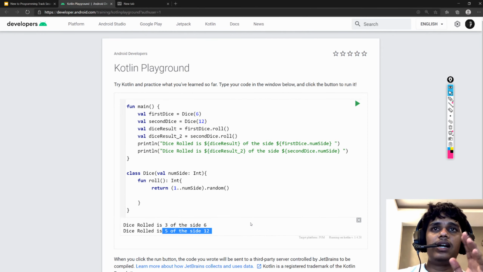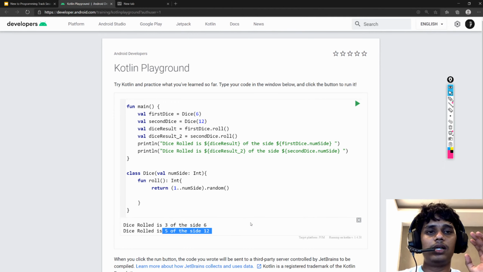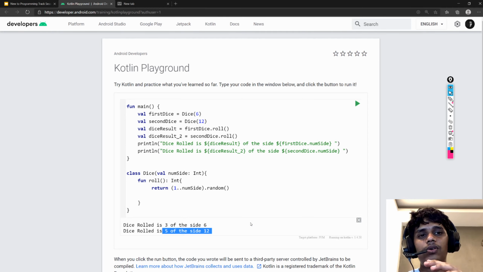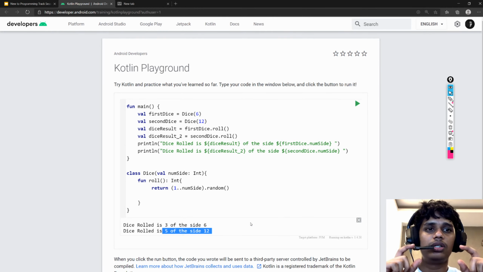The first agenda has been done, that is just an introduction to the classes and the objects. Now I'll go into the second agenda, that is basic introduction to the Android Studio.